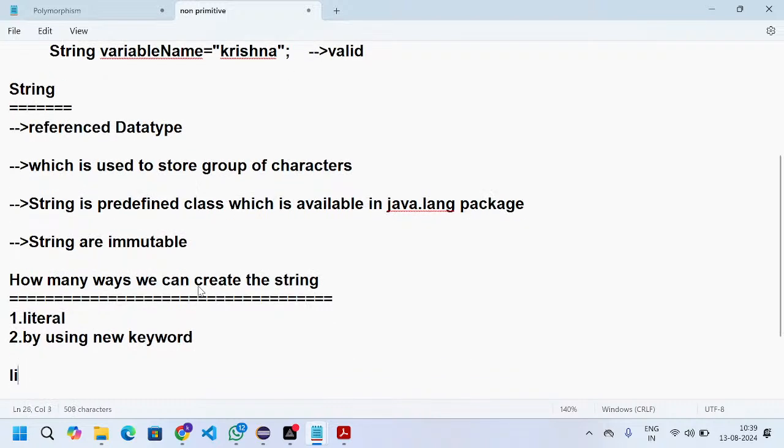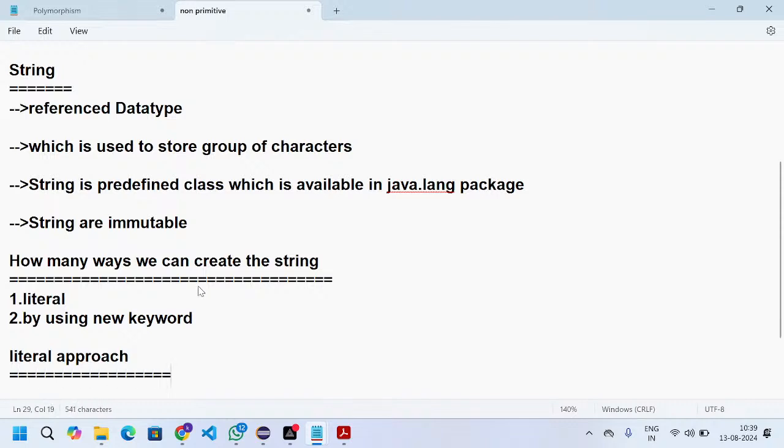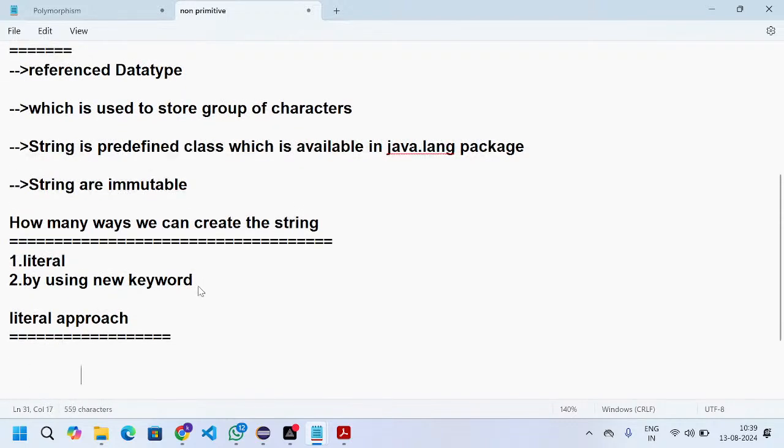Literal approach means the normal approach. How will you create it with the literal approach? We have to mention the data type and the variable name, and next you can initialize it by taking a group of characters. This approach is called the literal approach.